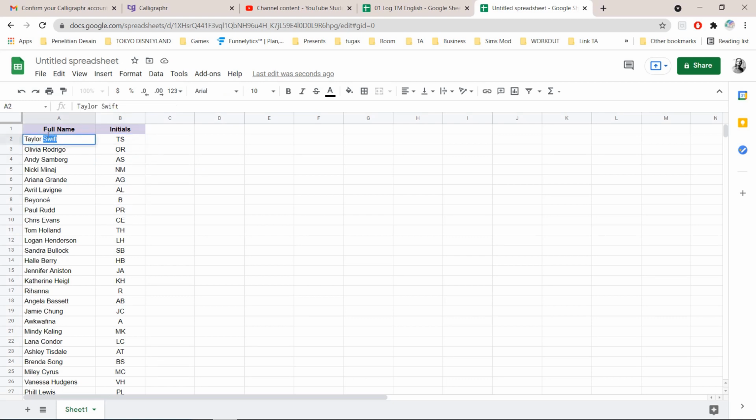If you want to change the name, hopefully it'll change automatically. And that is basically it. That's how you can write down initials from a lot of people's names, as you can see.